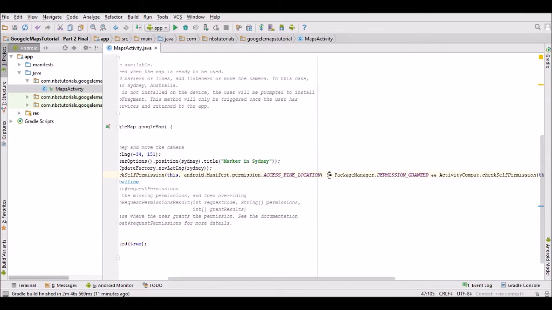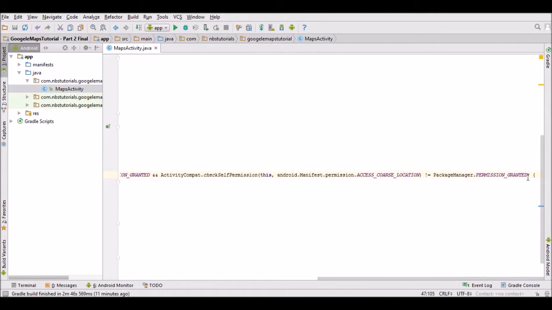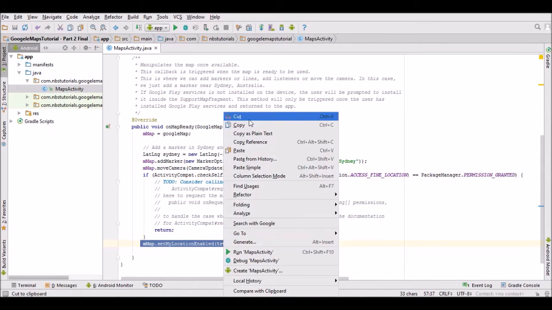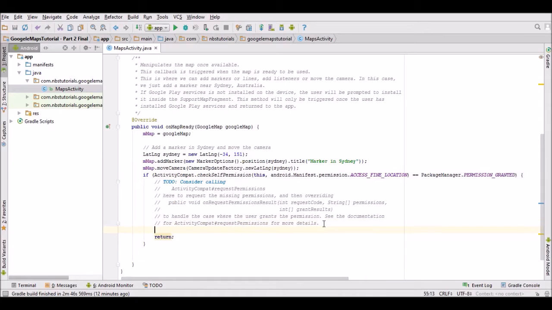Let's change this to equivalent to, and take out the section associated with the coarse location because we're not dealing with that at all. This just simplifies things. Okay, so now it's quite straightforward. We're just going to say if the permissions for the fine location have been granted, then what we need to do is set the location layer. So I'm just going to cut this, and we're going to enable this location layer to be true. We don't need this return statement.